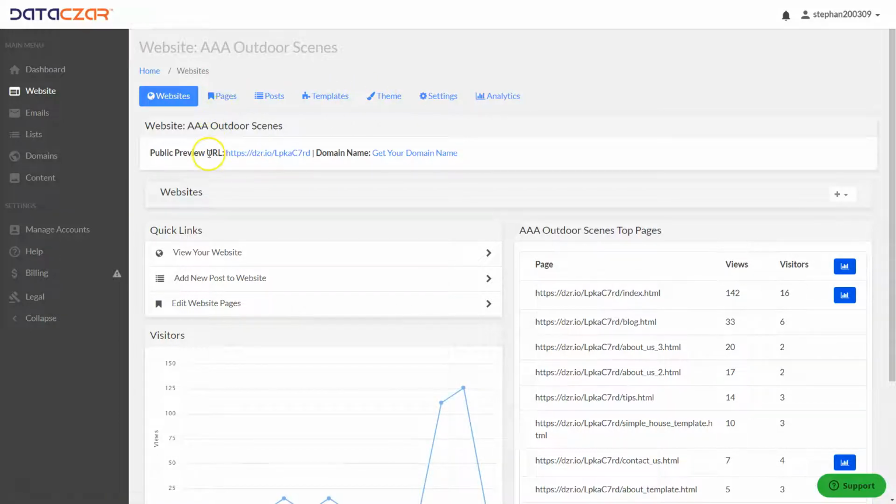Real quick here, this public preview URL: if you're looking to work on your website and want to view changes, make sure you view them under the public preview URL because it updates in just a few seconds. If you go to your domain, it goes to servers around the world. It takes maybe a couple minutes to update. So make sure you're viewing through the public preview URL.